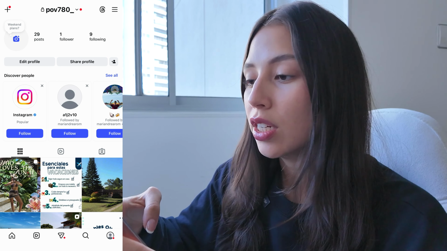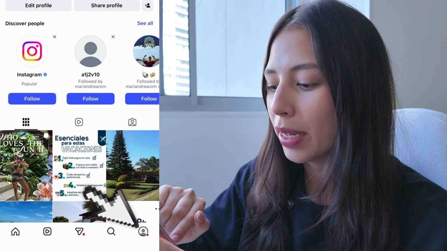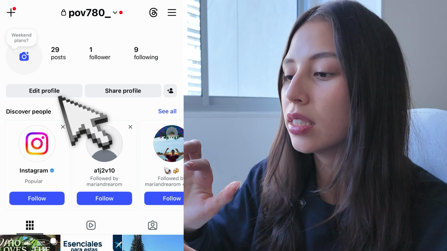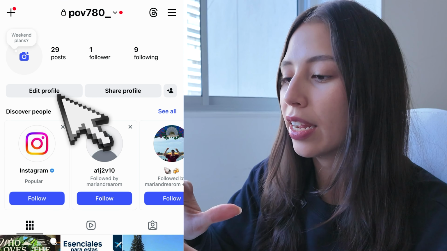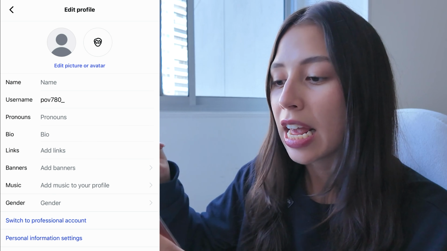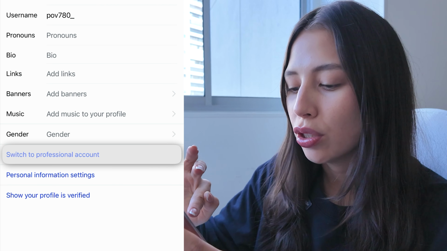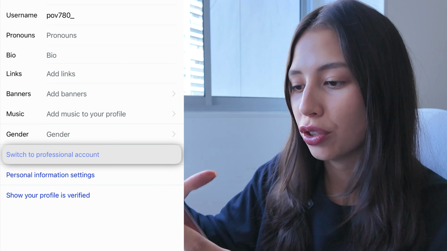Okay, so the first thing we're going to do is go over to Instagram. We're going to tap on our profile picture right here at the bottom, and we're going to select edit profile right here at the top left. Here you're going to be able to see different things like your name, your username, your bio, and right here at the bottom you're going to see the option to switch over to a professional account.